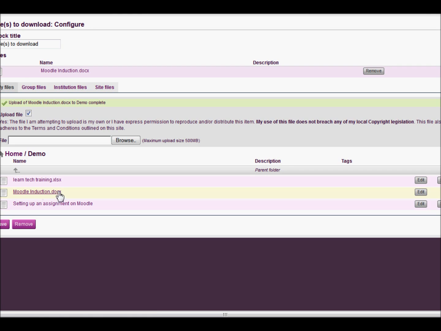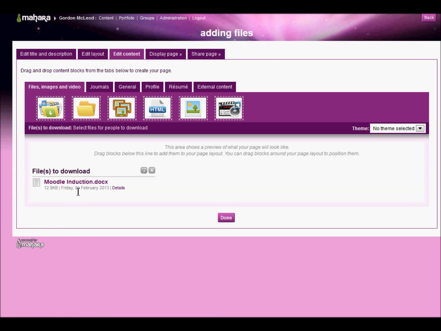And by default it's selected the file that I've just uploaded. So I don't need to click on the select button for it. I just need to click save. And there we have it.